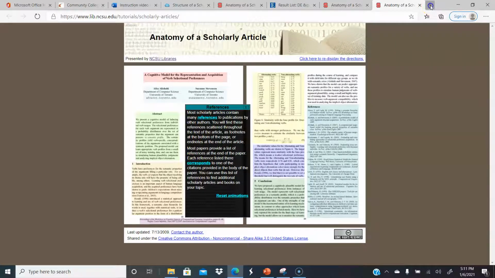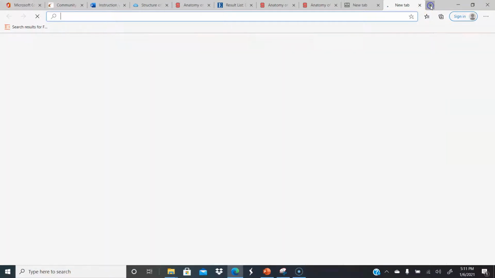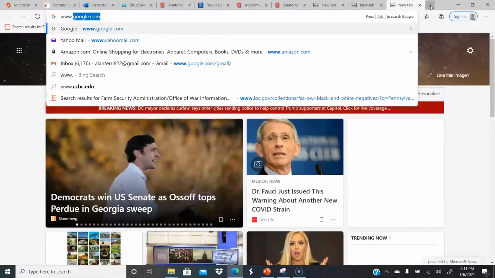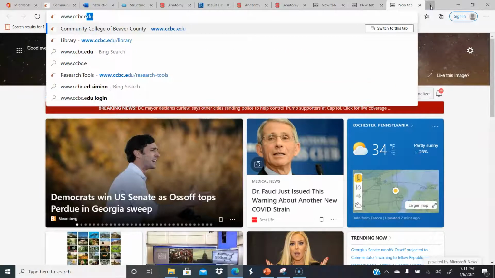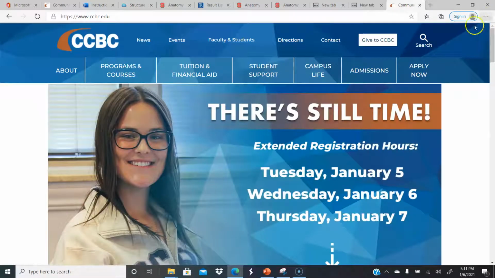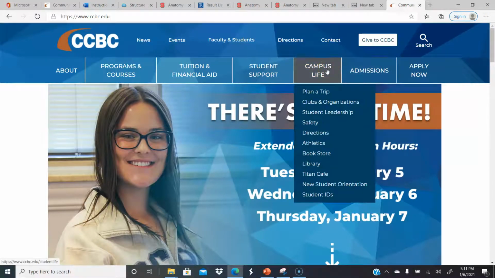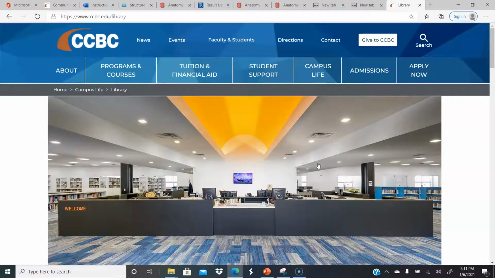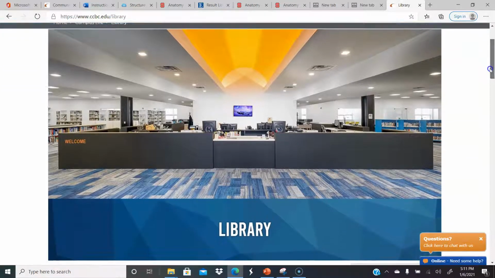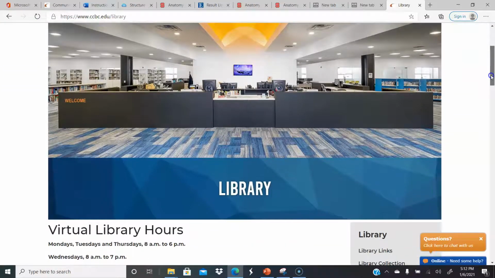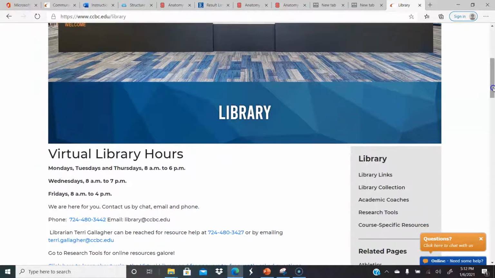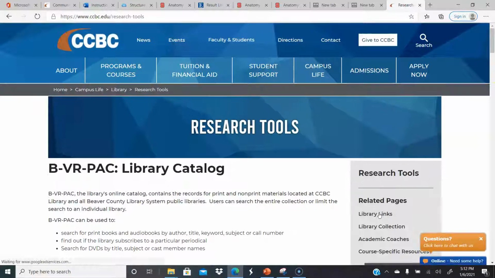And I'm that crazy librarian who always has 9,000 windows open. So we're going to go to ccbc.edu because that's where the library is. We're under campus life, and if you go down to the library, here we are. And you can see that we actually have the chat window up right now. So where I need you to go is research tools.